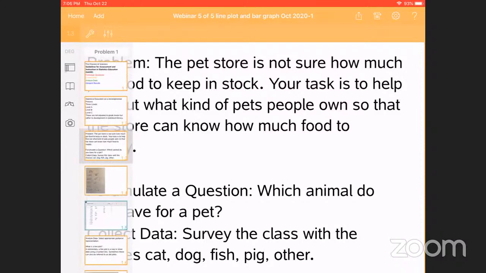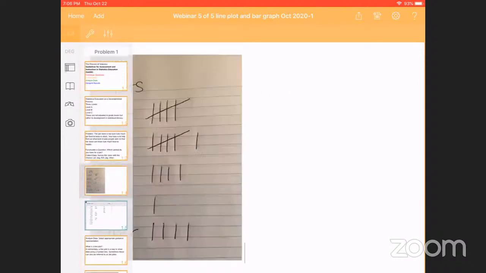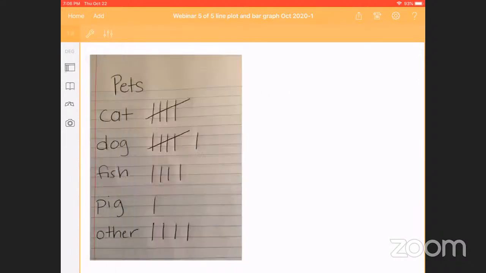So when students are collecting this data, this is an example of what we see a lot. They'll start, here are my pets, here are my choices, and they'll do tally marks. Tally marks are frequently practiced at the elementary level. And so in this case, they have their paper and their tally marks.